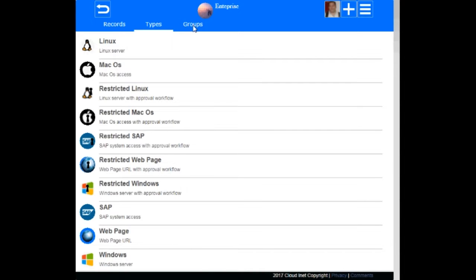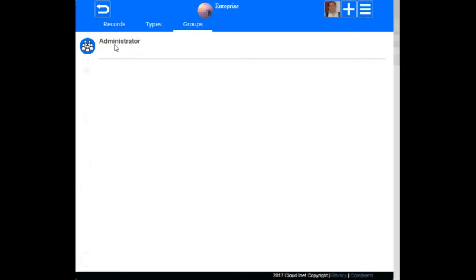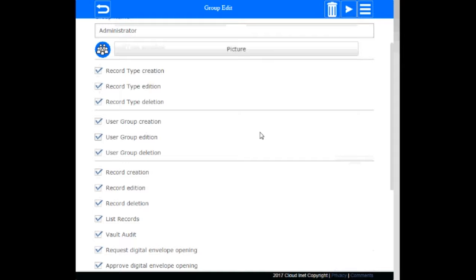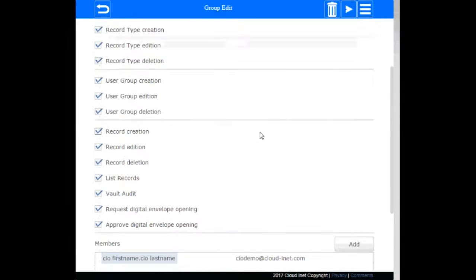Now we go to the groups and we can see the administrator group that is already created by default with the member that is the owner of the vault. So we must reuse this group to remove only the permission that is related with the creation of record. We must segregate this function to our IT administrator person. We can save it.